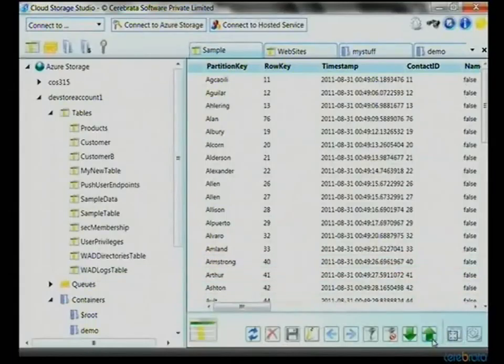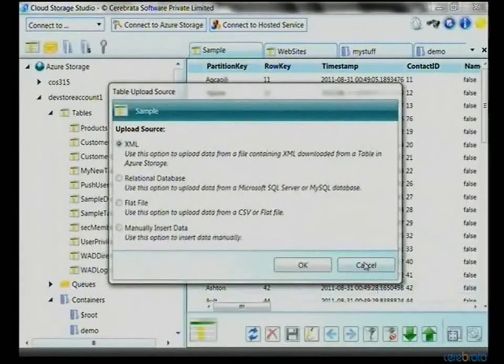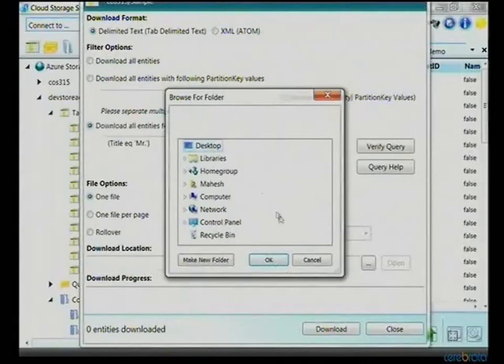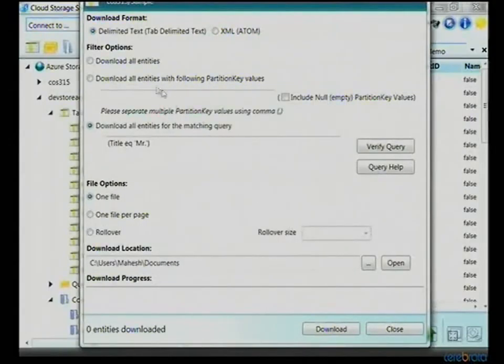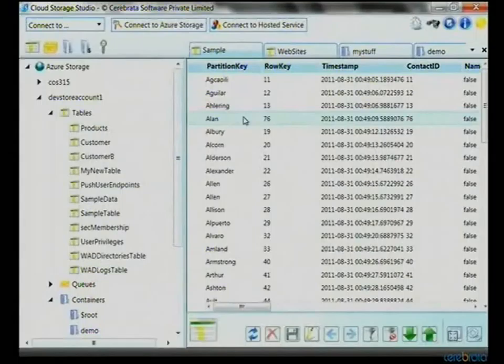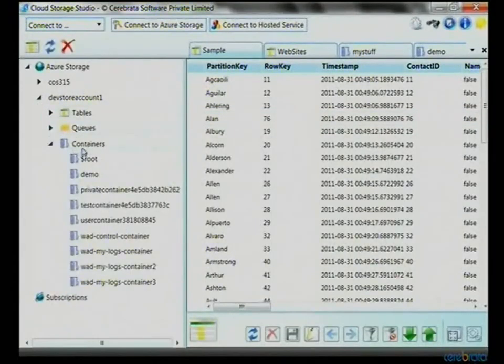There is an export option available for you over here. But with export, you can do it to delimited text and XML and so on. You can't upload it to a relational table. It doesn't support that. And of course, you can work directly with queues, and you can work directly with blobs and so on and so forth. It's quite a handy tool.